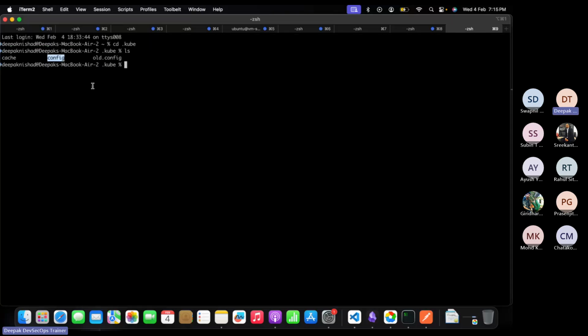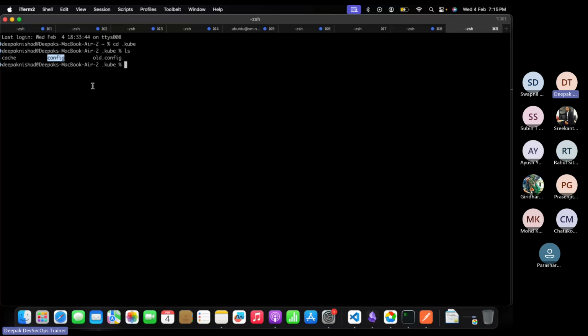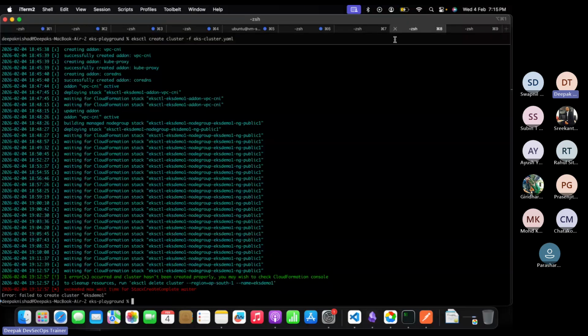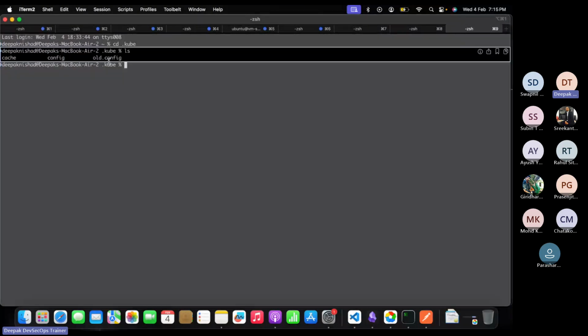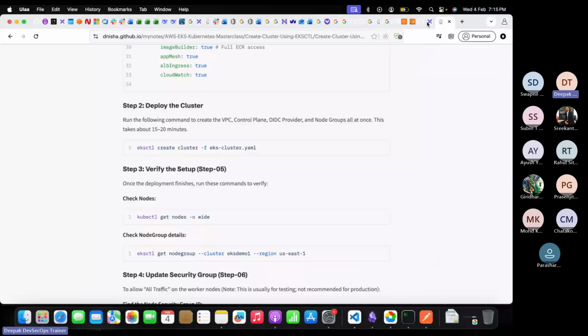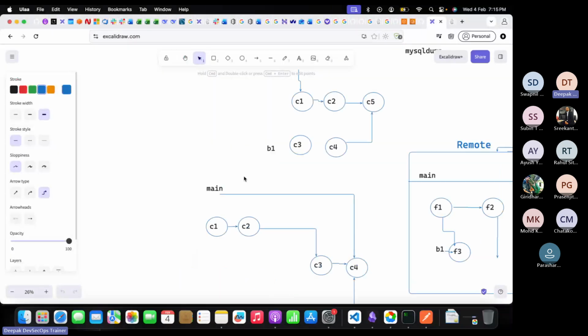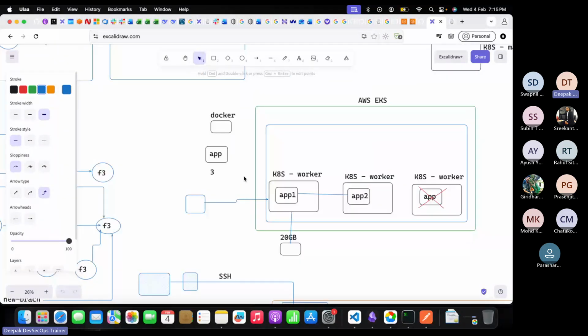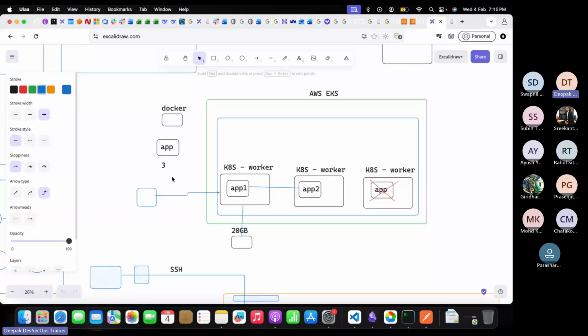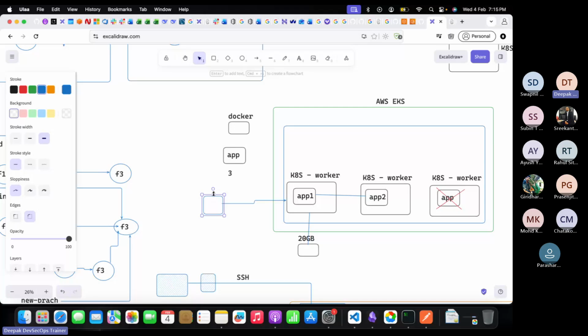Currently, we are not provisioning everything from Terraform or using the manual way. That's why this eksctl will do everything for you, from provisioning to generating this kubeconfig. So basically, what is happening here is that you are sitting in your local system, and you are trying to create this EKS cluster.